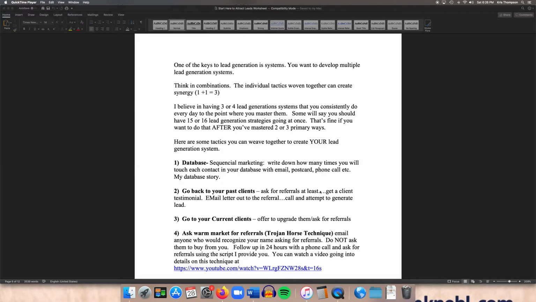So I would have 3 or 4 tactics at least. Nothing wrong with using 8 tactics or something. That's fine. You just don't want to divide your focus so much that you're doing 15 tactics badly. I would rather do 4 tactics well than 15 badly, right? So here are some tactics that you can weave together in order for you to create your lead generation system.